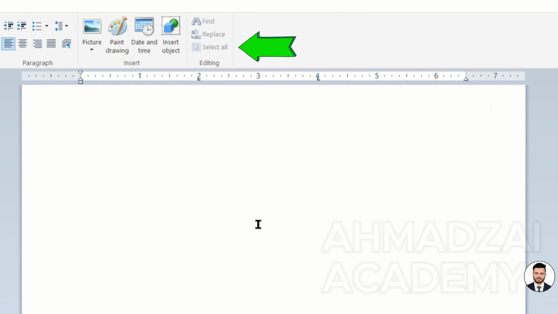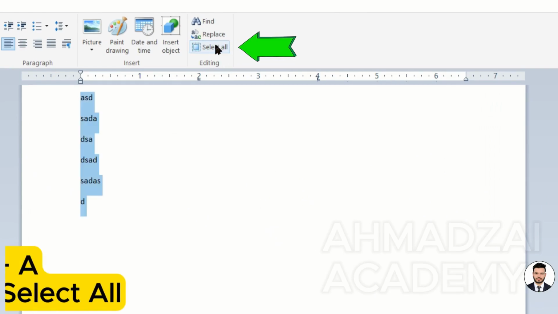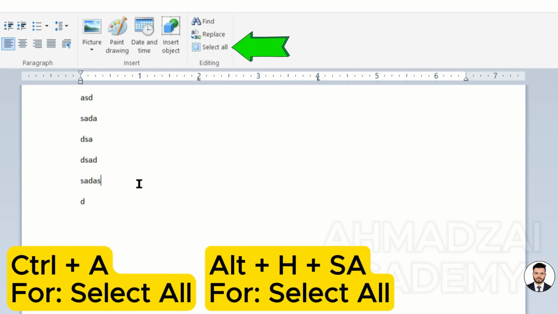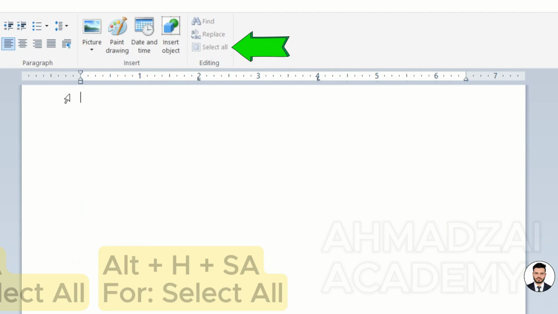So, what do we have for you after that? I had already told you about select all, that with select all you can select the text. Its shortcut is Ctrl+A. We can also do these tasks with the mouse, or by pressing Alt+H+S+A. We can also do these tasks using its shortcut.